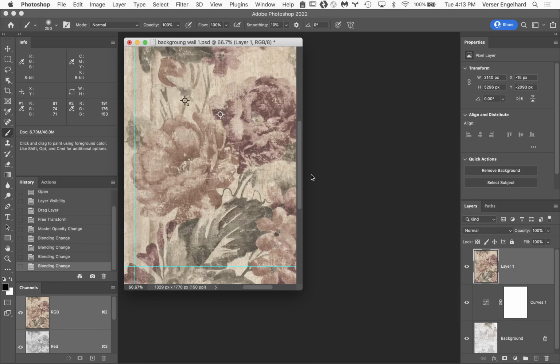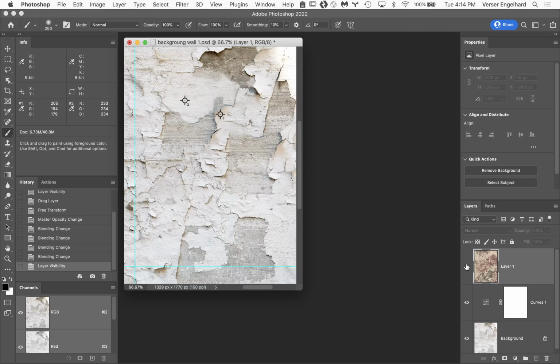Instead, what I'm going to use is a luminosity mask. Now we've done luminosity masks already in this class, but typically we're using those to knock out figures and to do that kind of stuff. Instead, I'm going to use it to mask this background. So I'm going to turn off the eyeball for the wallpaper so that I can get to just the image of the peeling paint. And I'm going to load this as a mask. I'm going to create a mask that's literally based on what this thing looks like right now.